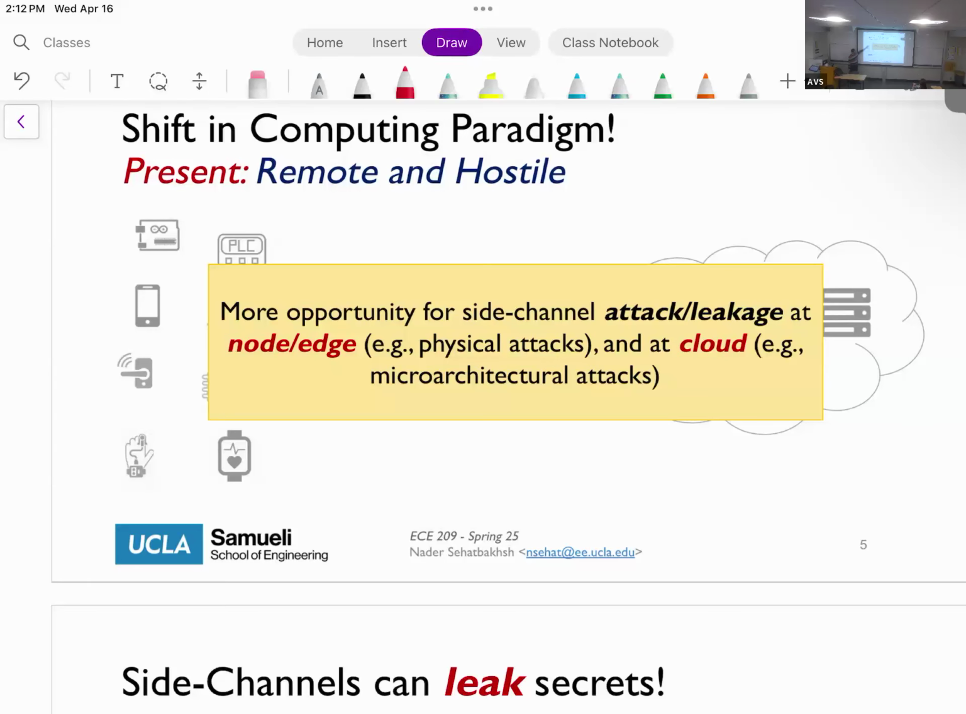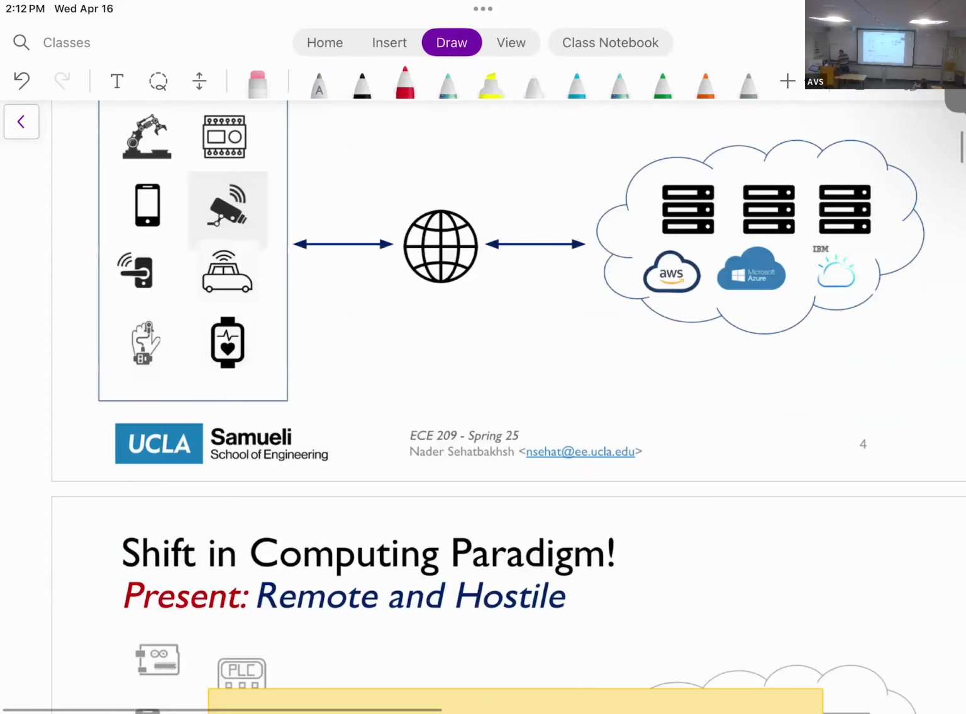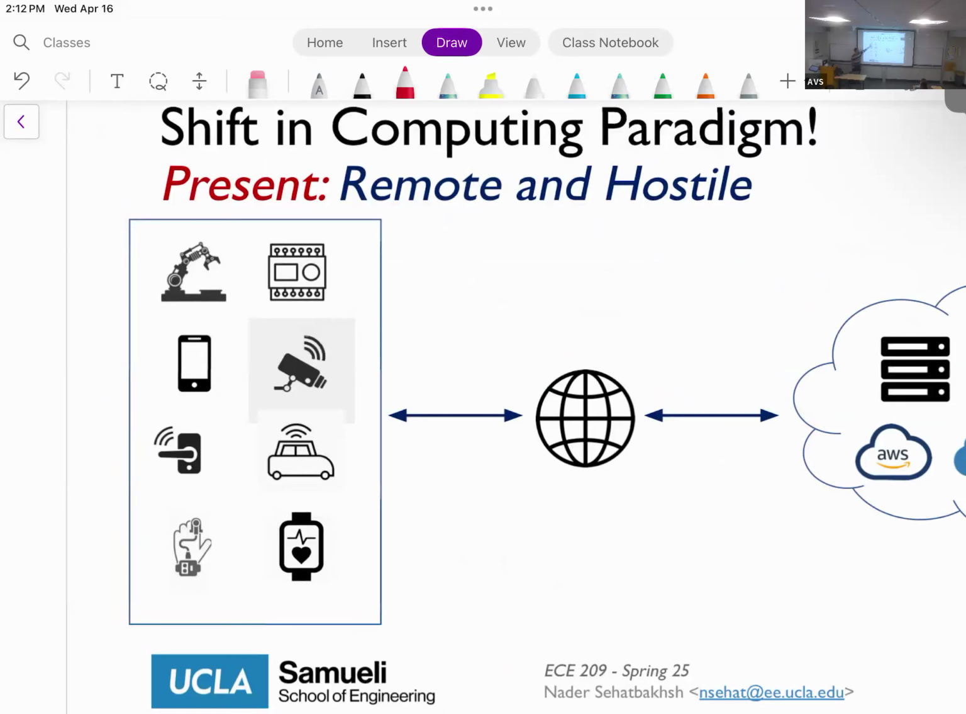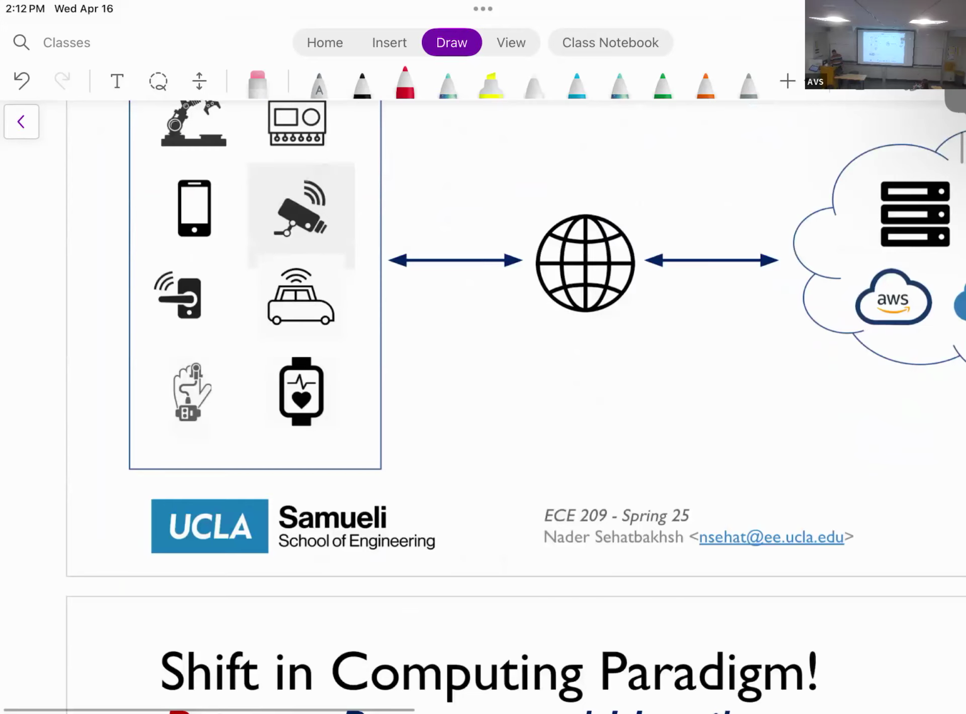And since these devices are in more hostile, public environments, there's also opportunity for physical attacks on the systems. This is not something that we're going to talk about in this course. Those of you who took my other course, we mainly talk about that. But essentially, it allows the users, in this case, again, adversaries, to attack the system.